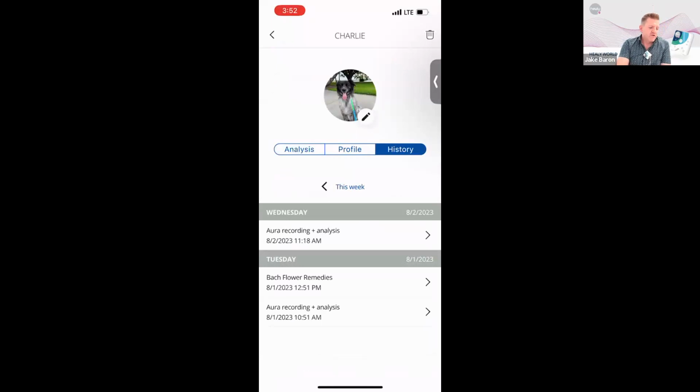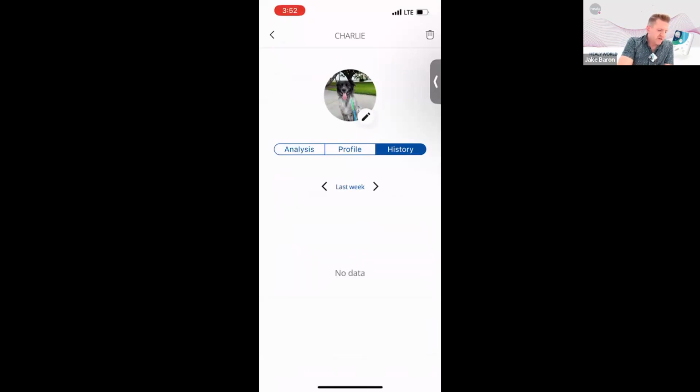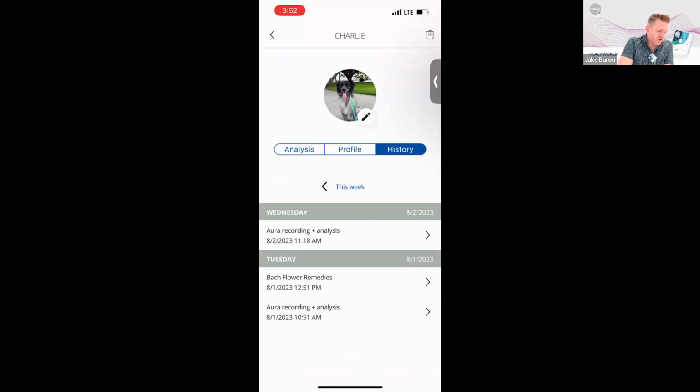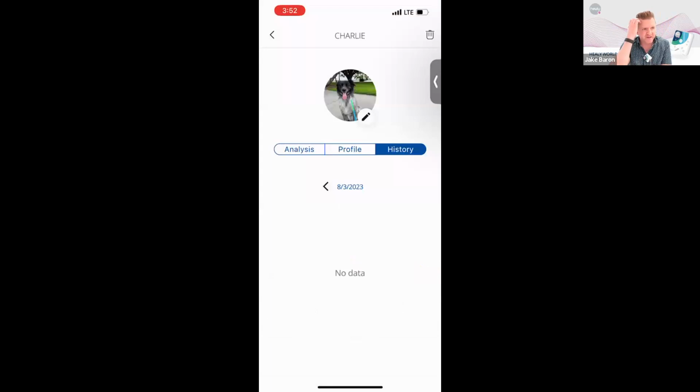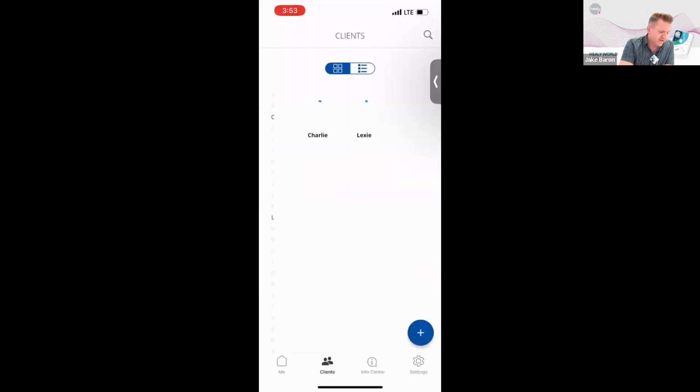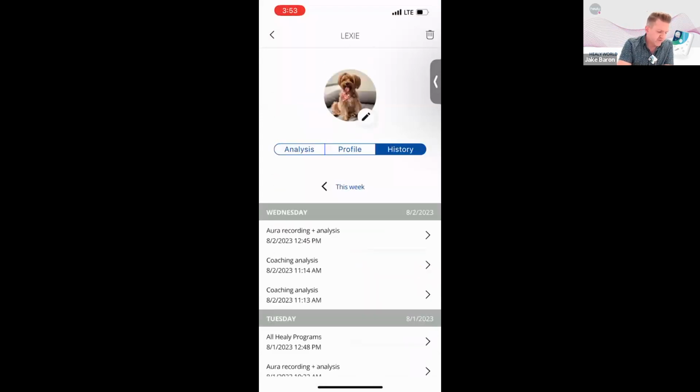And then, as I mentioned, you can go from week to week. There was nothing last week for Charlie over here, but if you click on the words this week, you'll see it pulls up this little wheel here. And that's, of course, something that you can just scroll through. Since all of this is brand new in this new app, you're not going to have data really too much into the past, but just know that you can do that if you're searching for a specific day there.